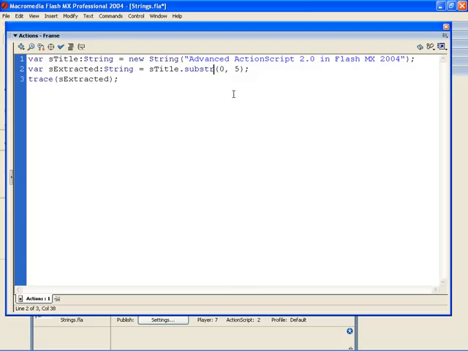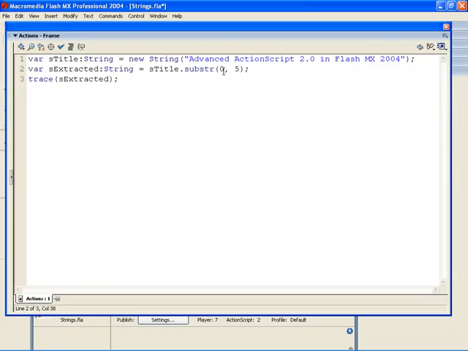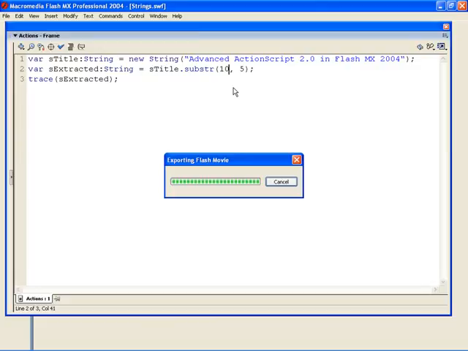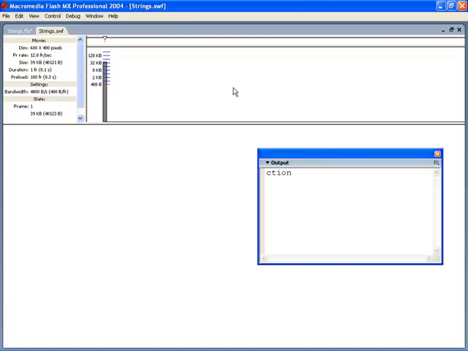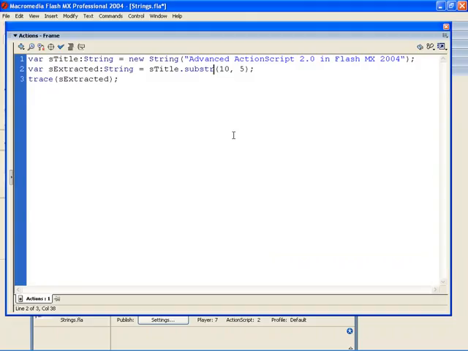So I'm going to go ahead and test the movie, and we can see that the output in this case is identical to what it was when we used substring. The reason for that is because we're starting at index 0. But let's see what happens if I change that to 10. So now I'm starting at index 10, and I'm going to extract a string that is 5 characters long. So I'm going to get kchun. It's kind of an interesting word. And so you can see that the substring and the substr methods work in slightly different ways.